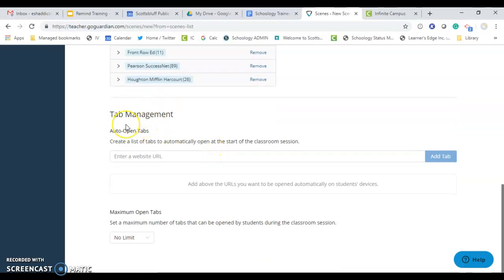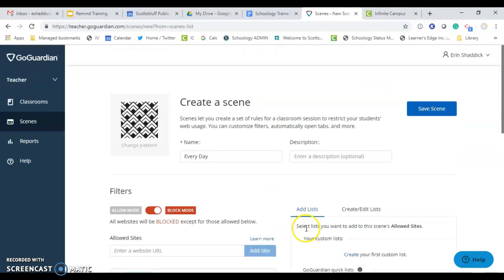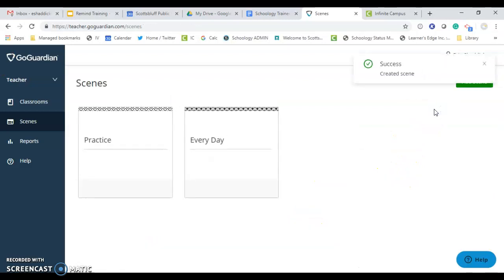You can manage the tabs. You can have a tab that opens automatically in your class when a student starts in your class if you want to. Right now, I would set your maximum open tabs at 3. You can always go back and change it, but this will save having students having several tabs open. That kind of becomes a management issue. And then you're going to hit Save Scene.